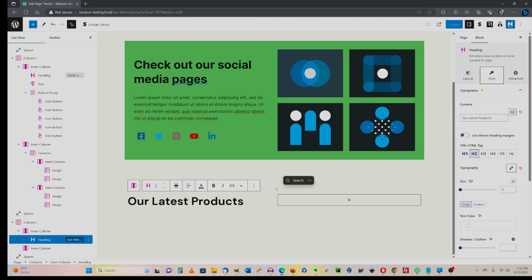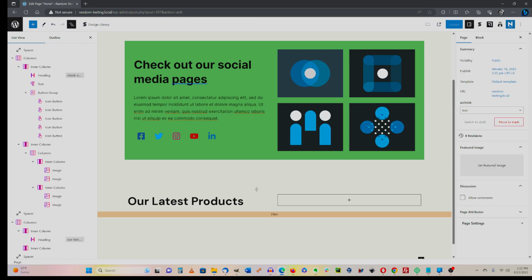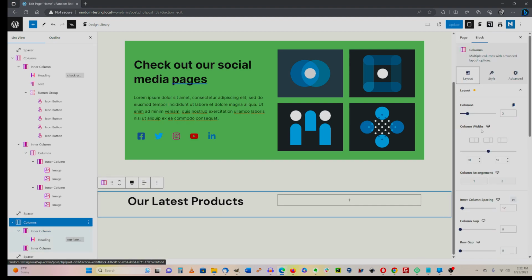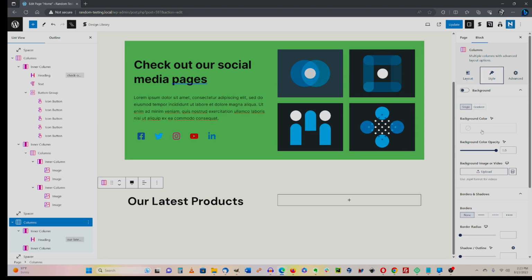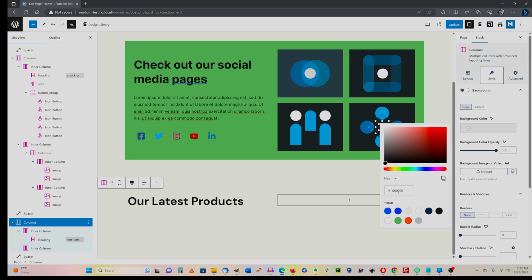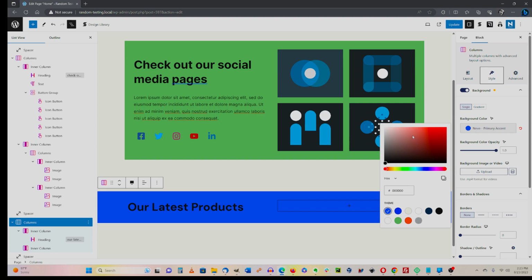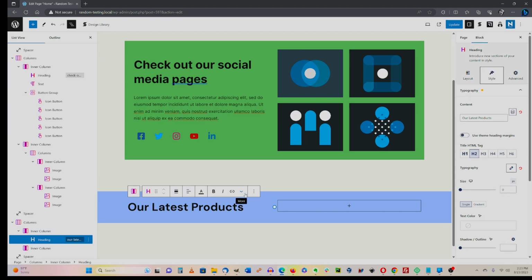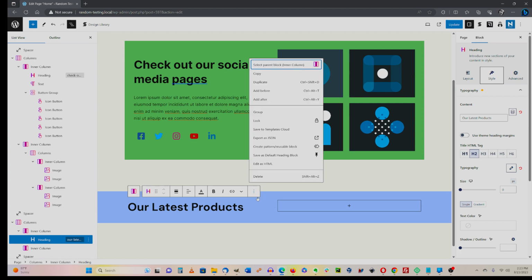You know what we've got to do? We've got to set the background color. Let's go ahead and do that right now. That'll work. Alright, so back down to the latest products. Again, the toolbar pops up, so we click the three dots. Add after.